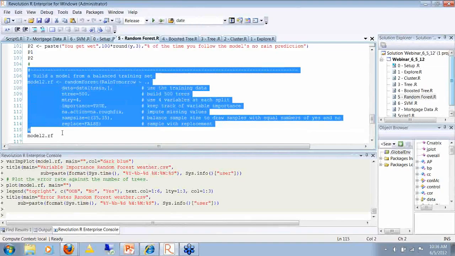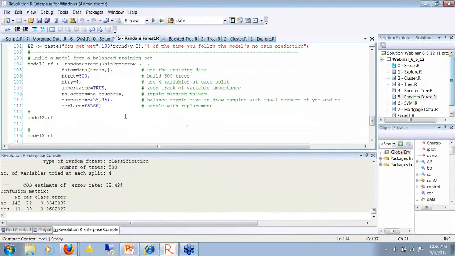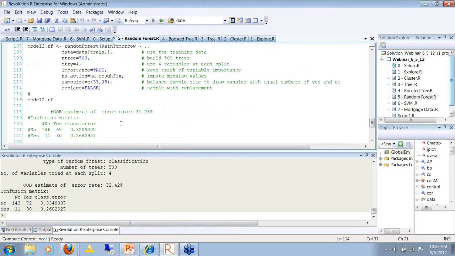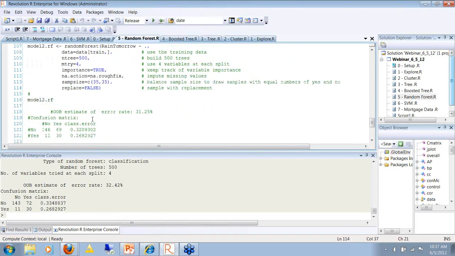Random forest doesn't prune its trees. For any individual tree, you might want to, well, here's a model built on a balanced sample. Remember when we looked at our histogram, there were a lot more zeros than ones. Sometimes you can improve the performance of the model by taking a sample that includes roughly as many zeros as ones, and that's what this parameter setting for random forest did, and we did get a slightly better model.